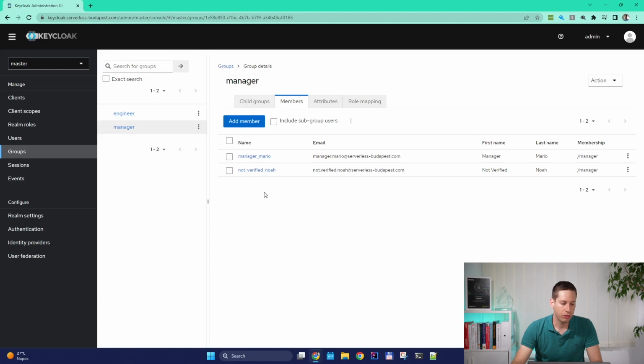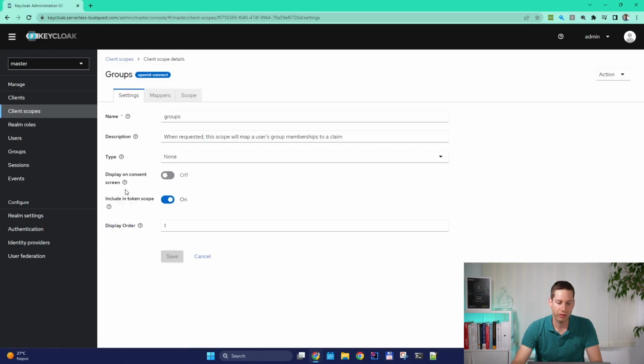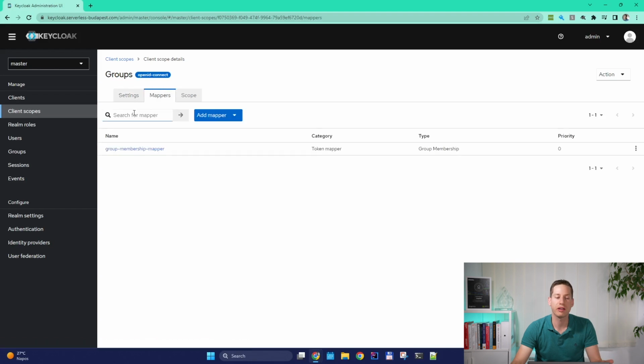In Keycloak, groups are not forwarded in an authentication in the trust data to the application. You also need to configure a groups attribute. So that is what we have right here. It's a groups client scope, which is configured to have the group membership as a mapper.